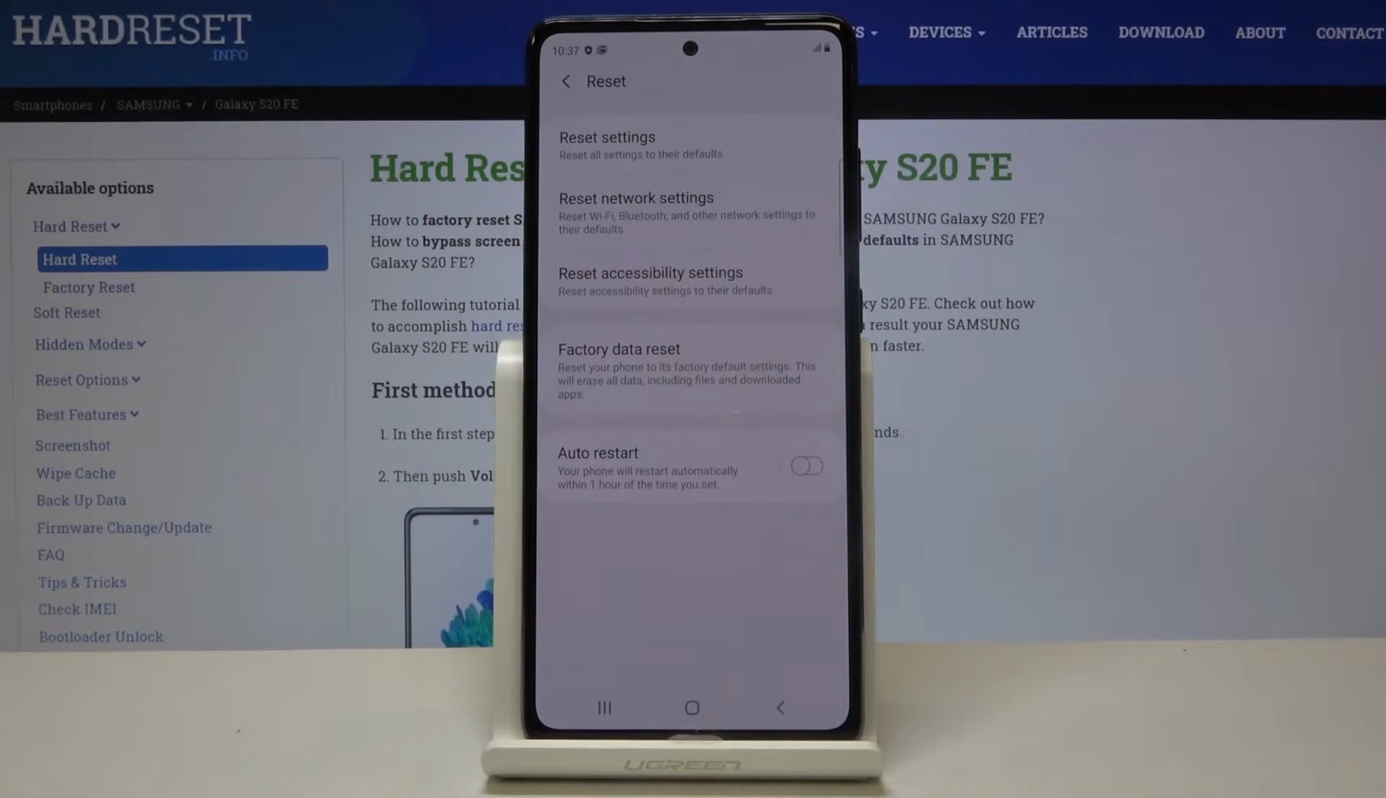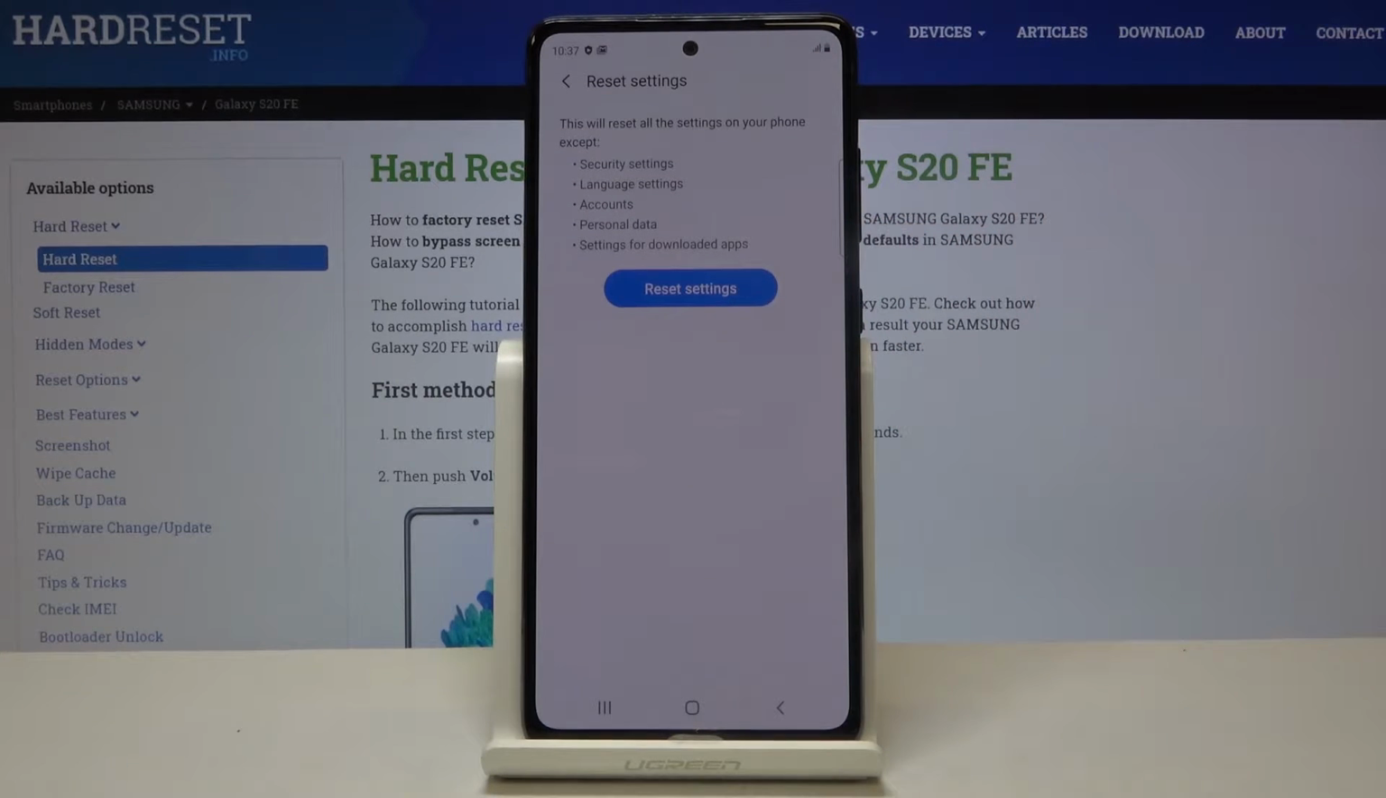And as you can see, on the very first position we've got reset settings option, so let's tap on it, and now your device is telling you that it will reset all settings on your phone except security settings, language, accounts, personal data and settings for downloaded apps. So if you are ready, click on reset settings.